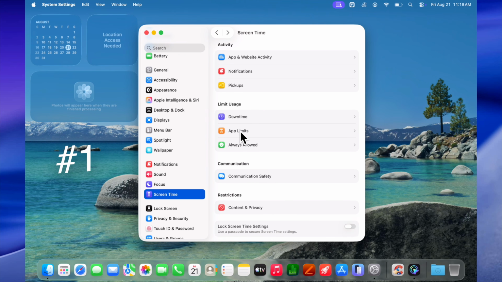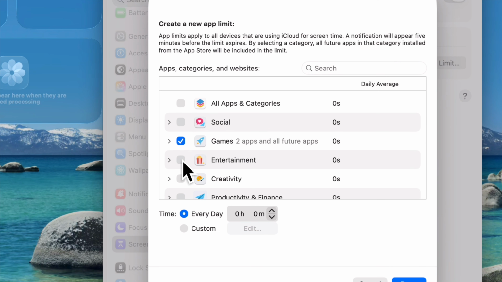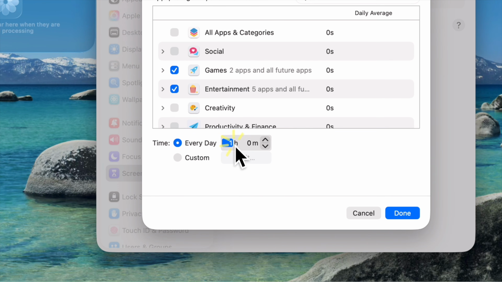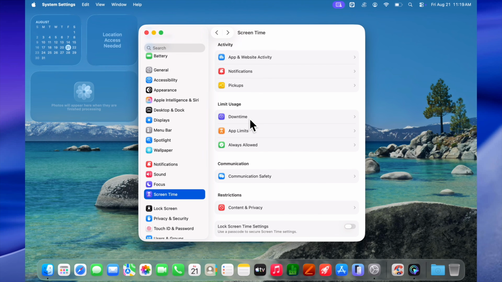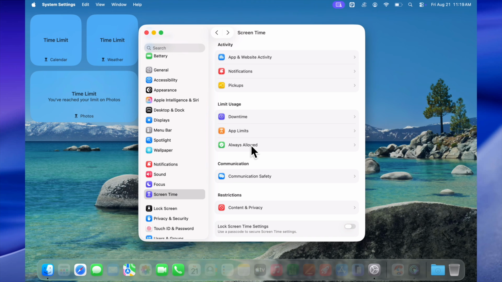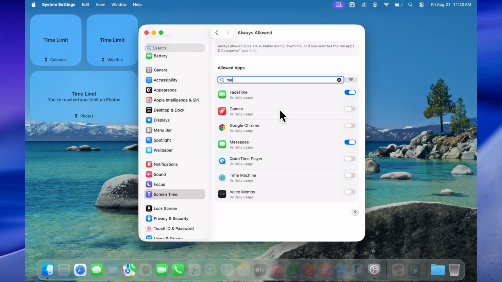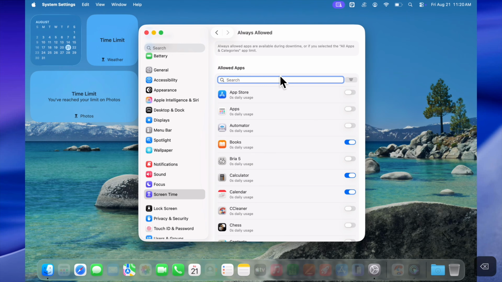First, a limit. Say 30 minutes of games, set it, and when the time's up, the app simply stops. Prefer to block by schedule? Nothing after bedtime, that's Downtime. And it's not all or nothing. Under Always Allowed, you keep the essentials on, their homework app, Messages, Phone, or FaceTime. The limits apply to everything else.